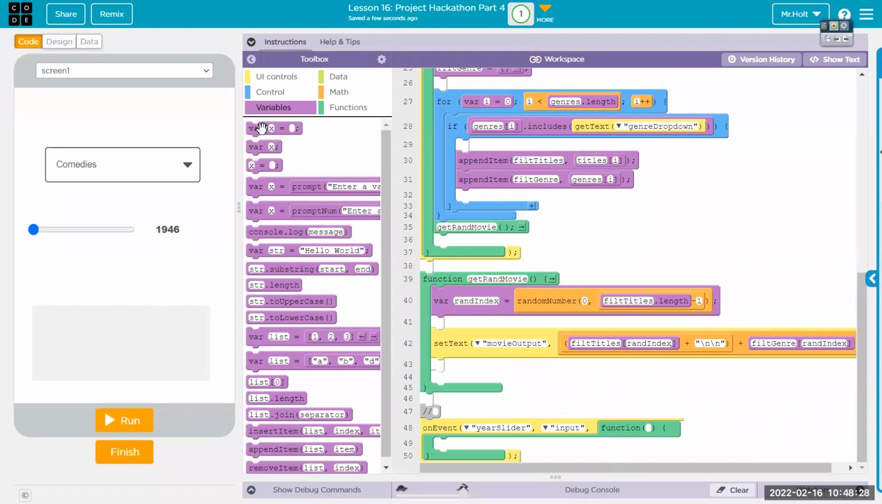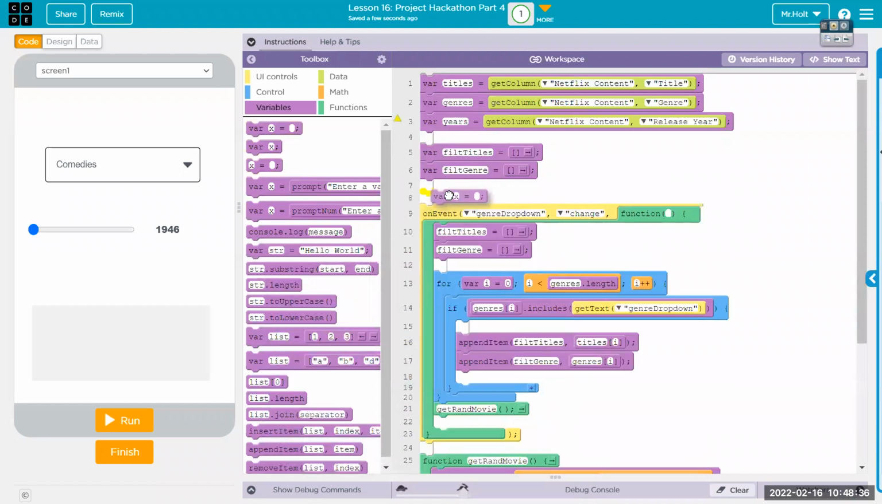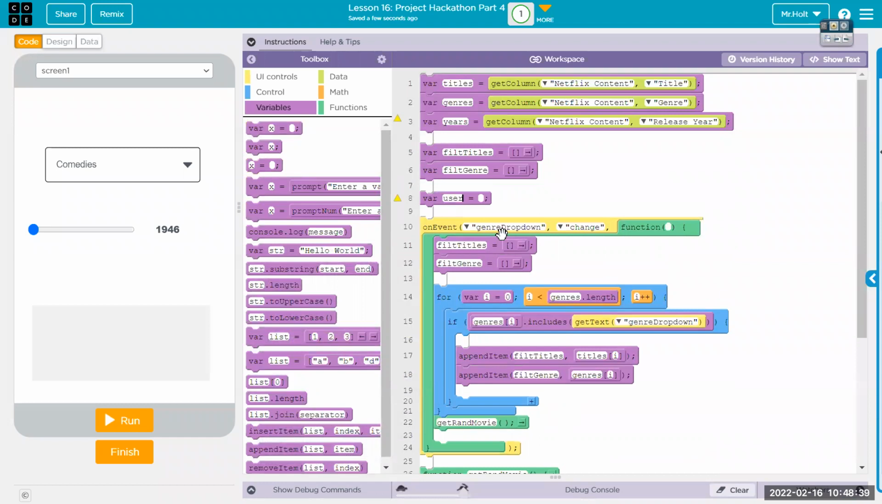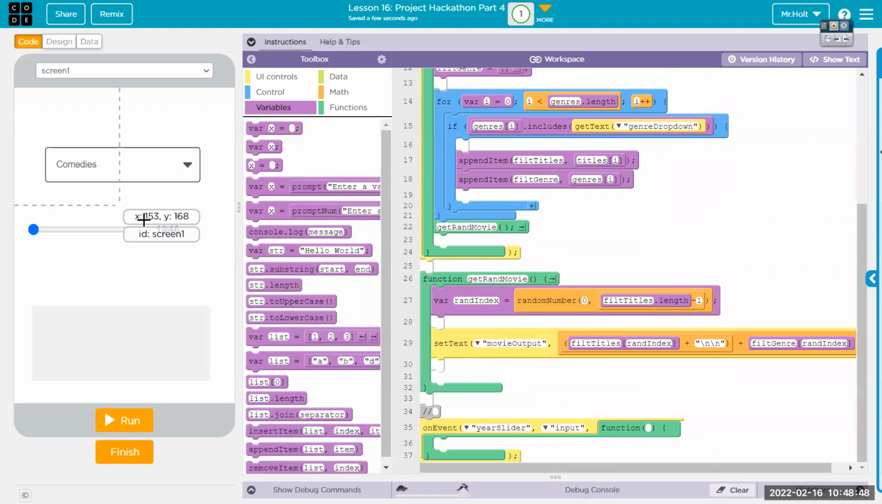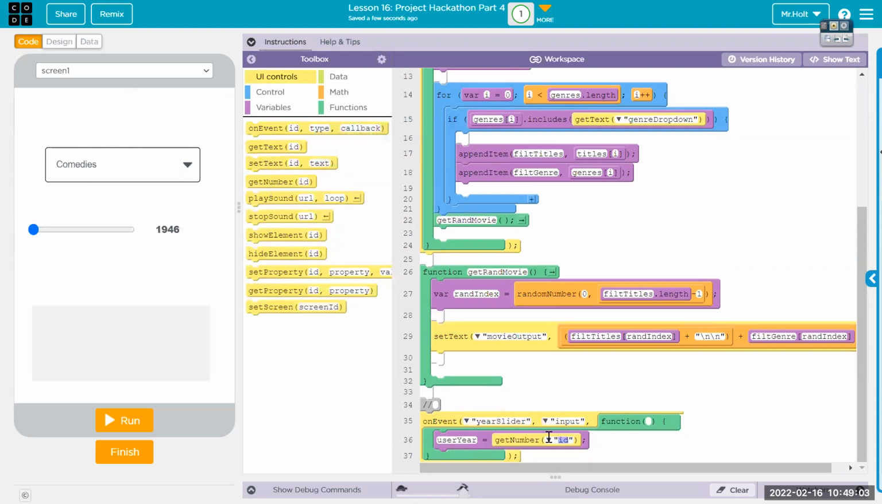So on event slider, let's make a global variable. We can get rid of all this. This was just to find that stuff. Let's make a global variable called user year. It doesn't matter what we start it at, but let's just call it 1946 because that's where we're starting. So on event, year slider has input, user year is going to get the number of year slider. And that will gather it for any sort of conditional calculation.